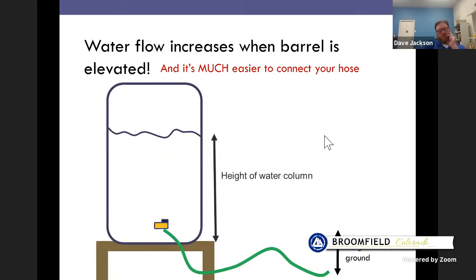So here's an image of an elevated bin. Basically you get it off the ground a little bit and it's going to create some pressure, and it's a lot easier to access things like your spigot and your hose when it's up off the ground. And the height of the water column here will help with your water pressure as well.